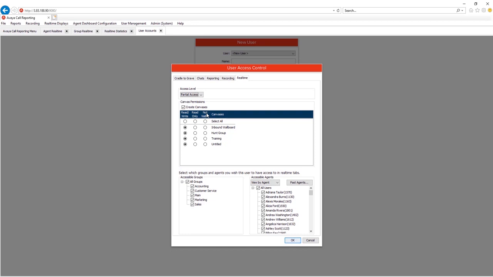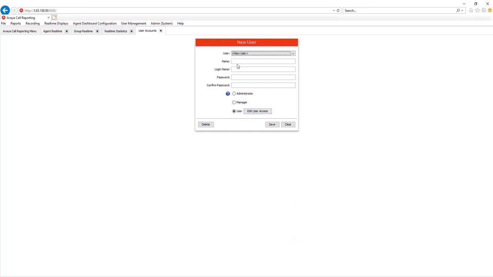In the example we said, we're going to give the sales team access to the hunt group and training wallboard, so we need to set the untitled wallboard and inbound wallboard to not visible. That way, when they put it into a full screen loop duration, it will only rotate between those two wallboards. Go ahead and click OK, and again enter the name, login name, password, and confirmation for this user, and then hit save.